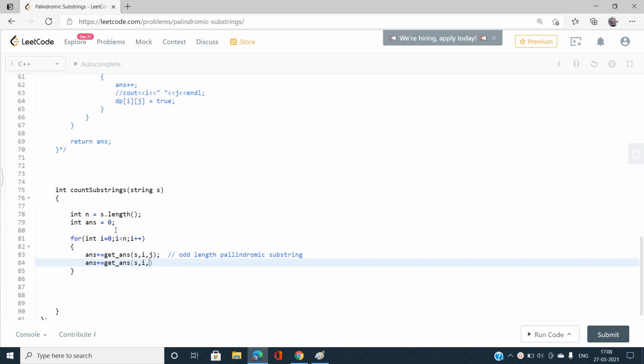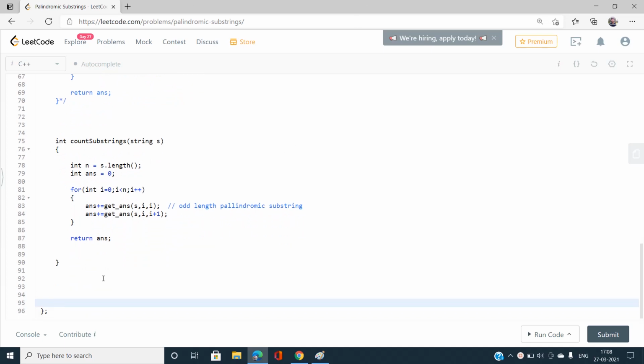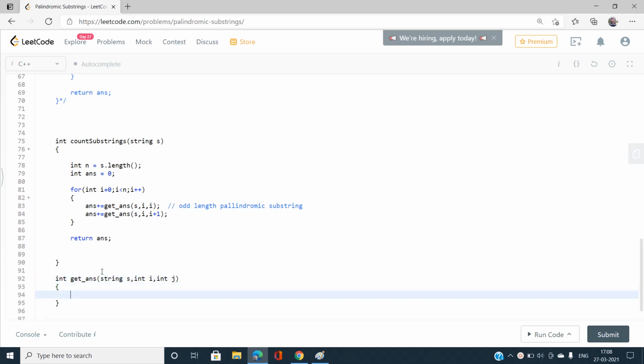How can I do that? i and i plus 1, and the first one is i and i because I need to have the same indexes. Okay, so finally return the answer, and I need to write the get answer function also. So let's write the get answer function now. It will be returning an int value, int get answer, with parameters string s, int i, int j.